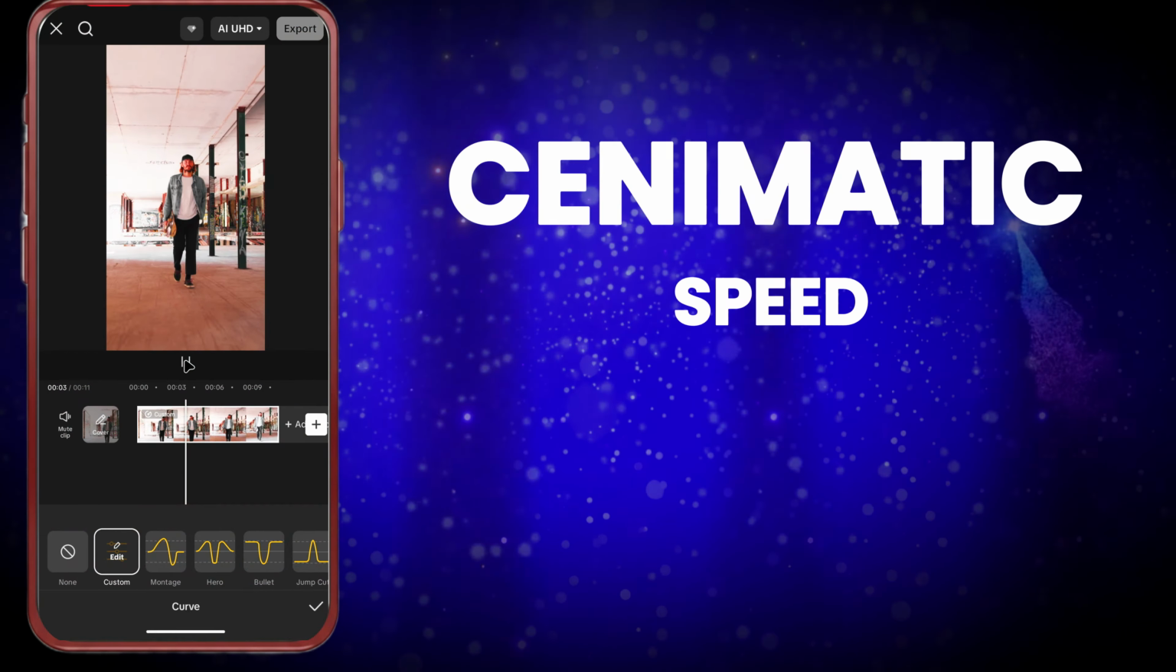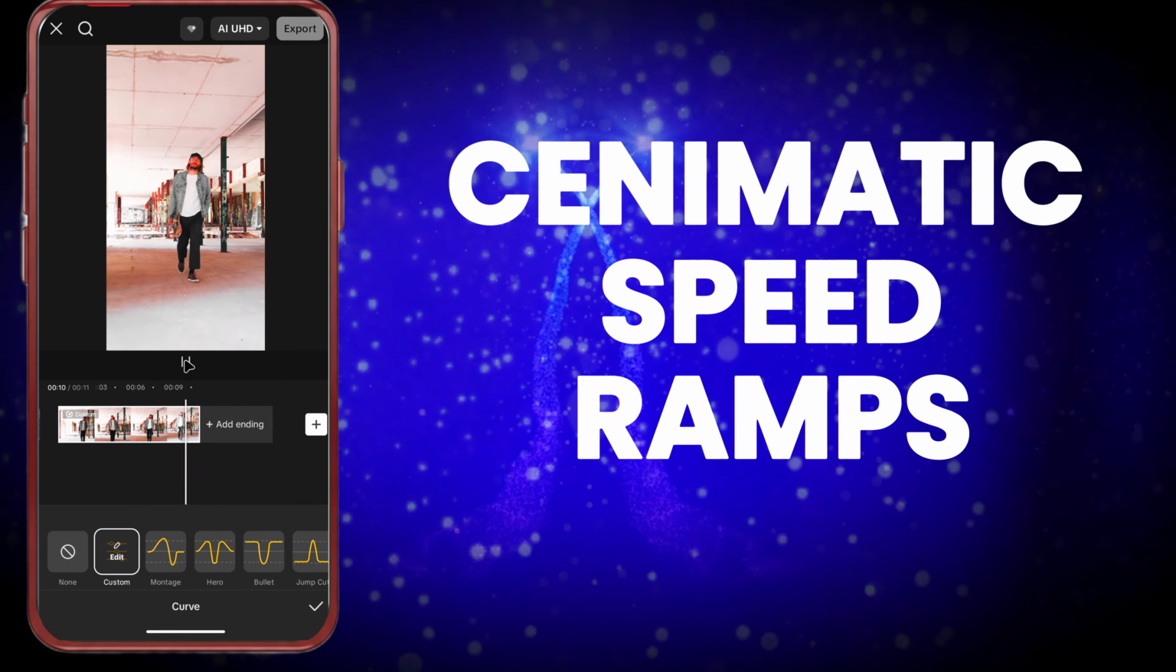From pro speed ramps, to masking tricks, to Hollywood color grading standards. And in just 15 minutes, you grow from beginner to pro. Alright, let's unravel the mystery. Section 1. Pro Technique. Master Cinematic Speed Ramps.